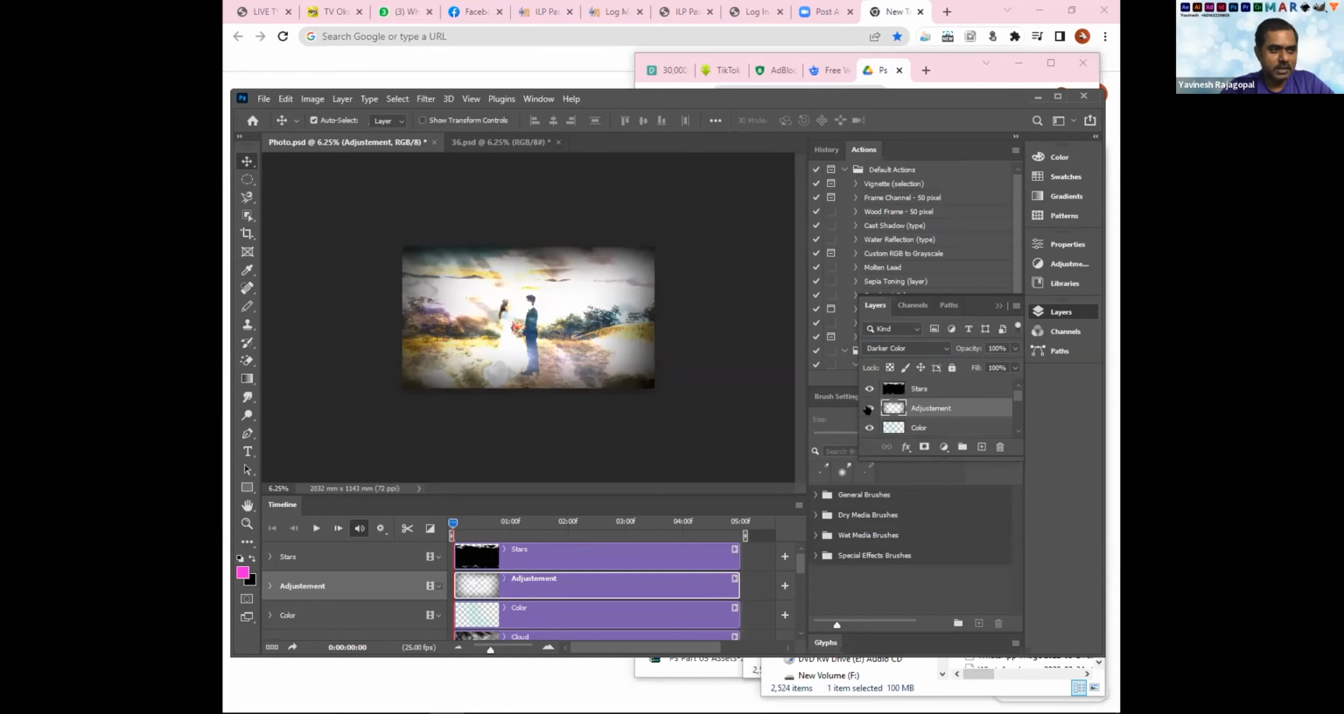Okay, so the effect is the dark border there. Maybe you can lower down the opacity. If you don't want the border to be very dark, lower down the opacity. Then on and off the color layer. Next layer. Okay, this is not much different.